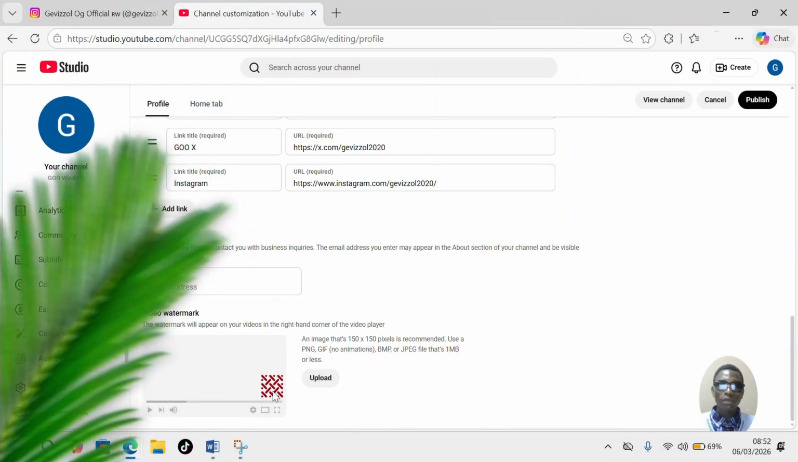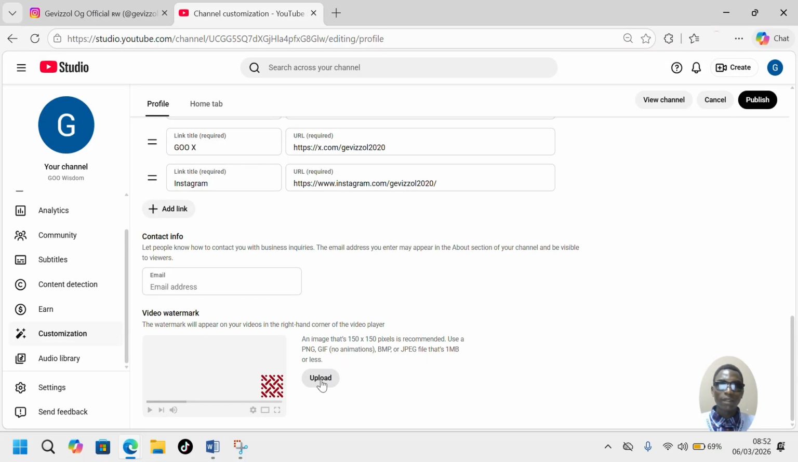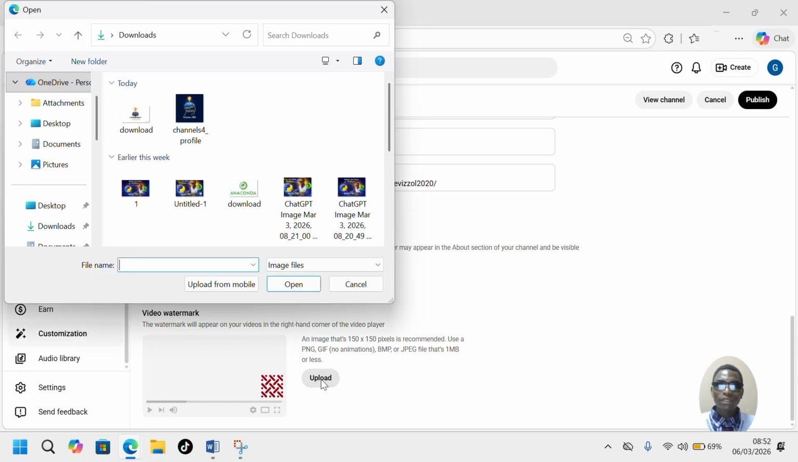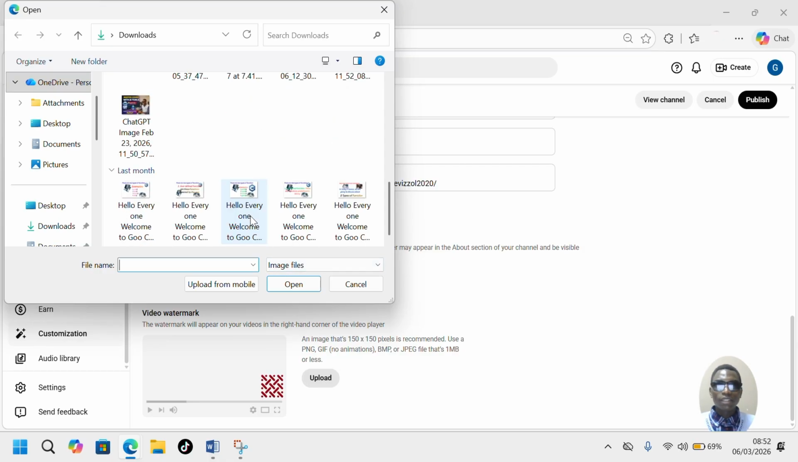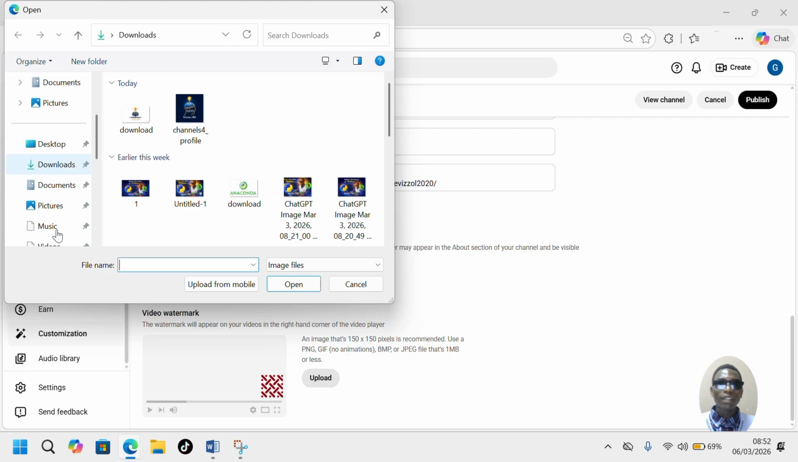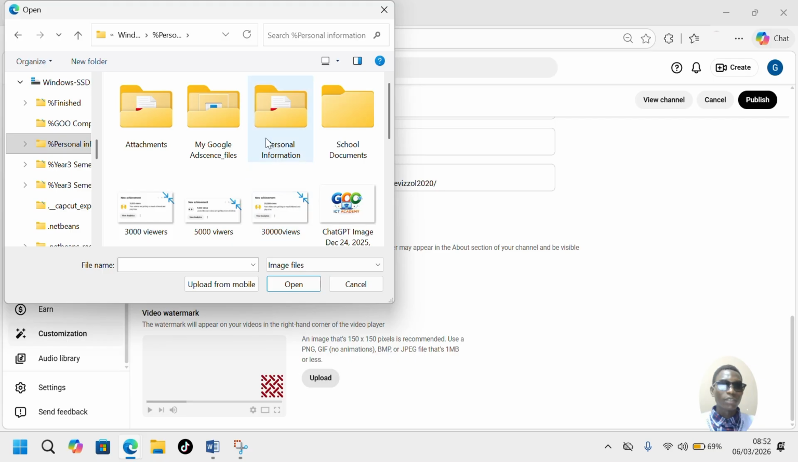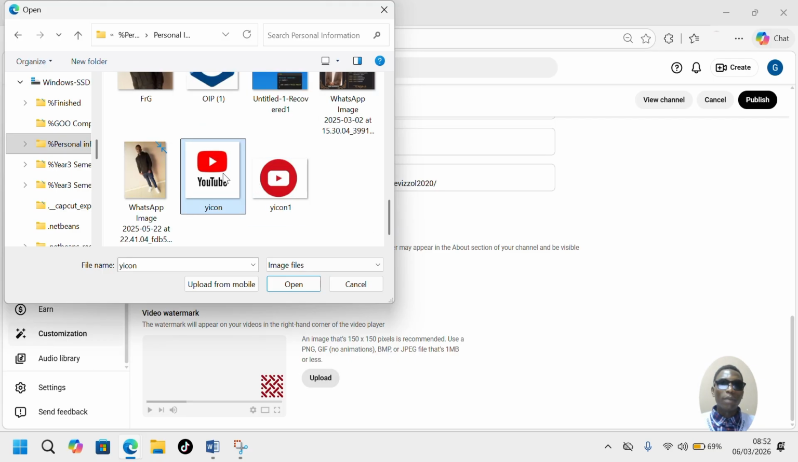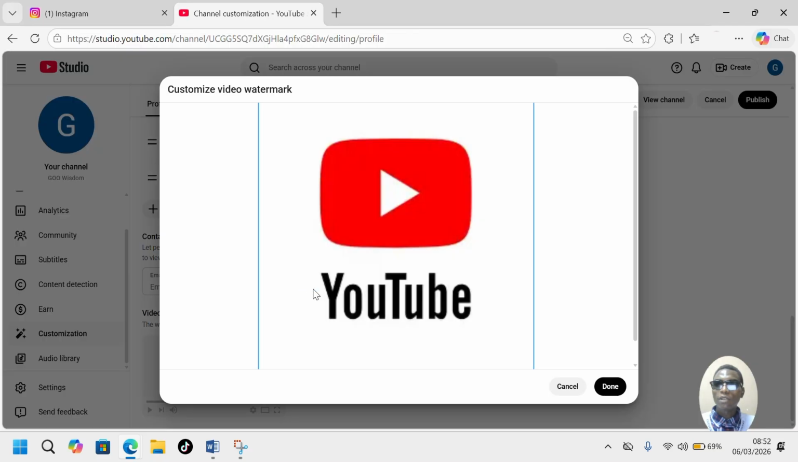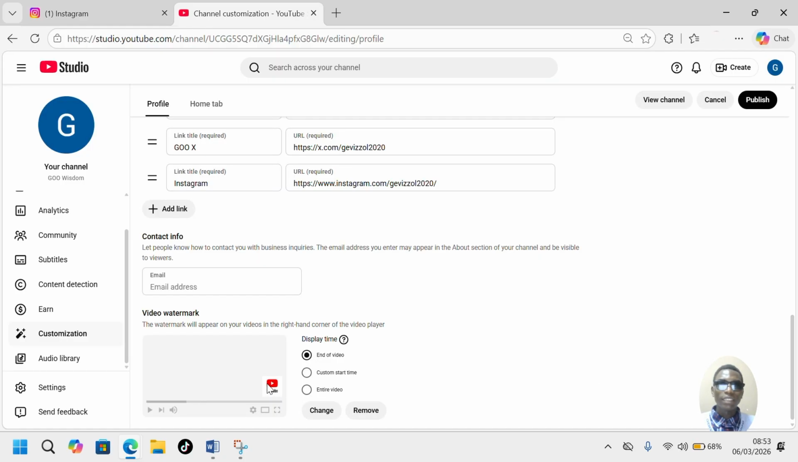Then what you need to do is just come and click on upload here. You see, we click on upload. You can just come and select whatever you want. Let us select our image. Let me use this one. I want to use some image stored here. I want to use this YouTube icon. You click on open, you see, then you click done. As you see, it is now inserted here.